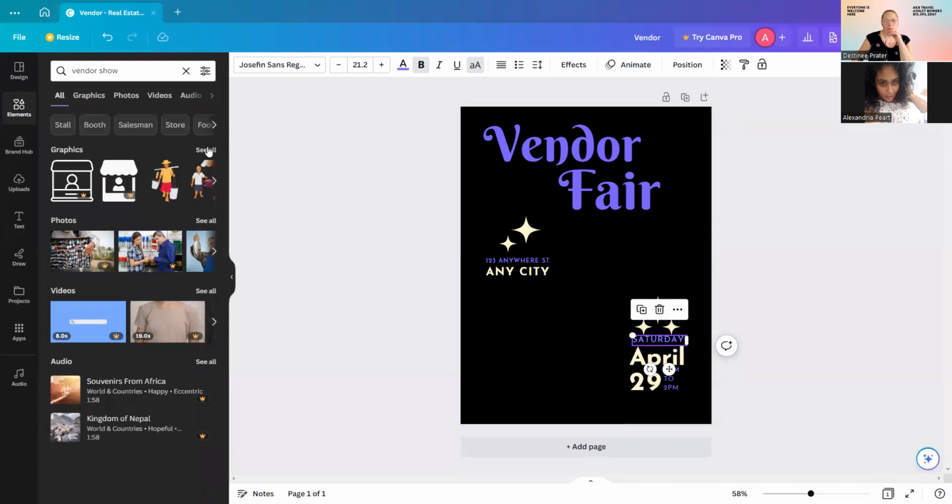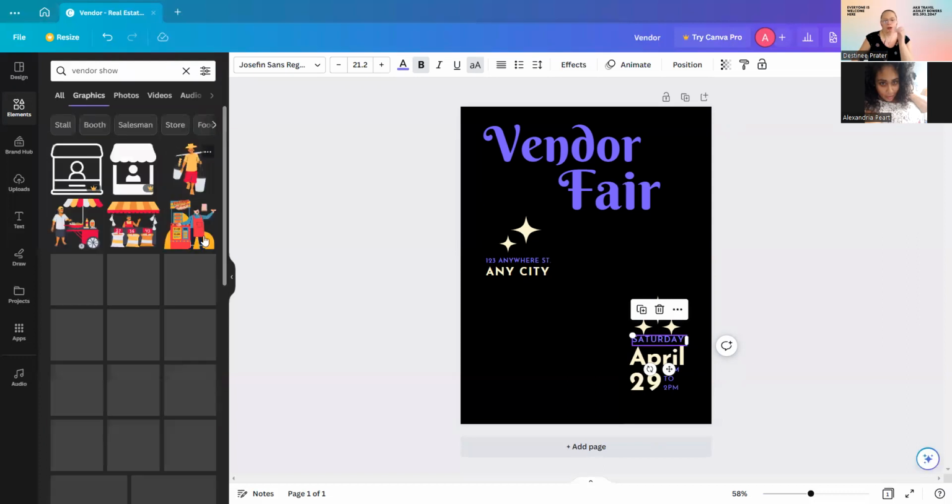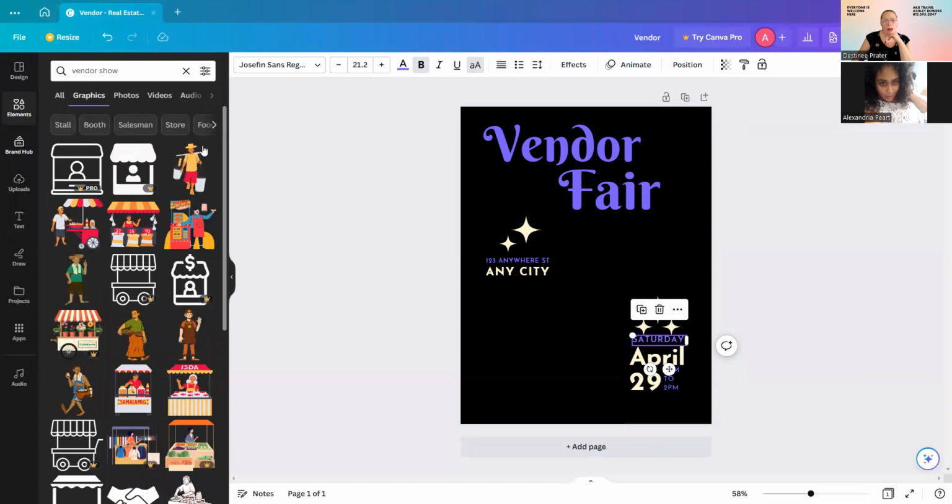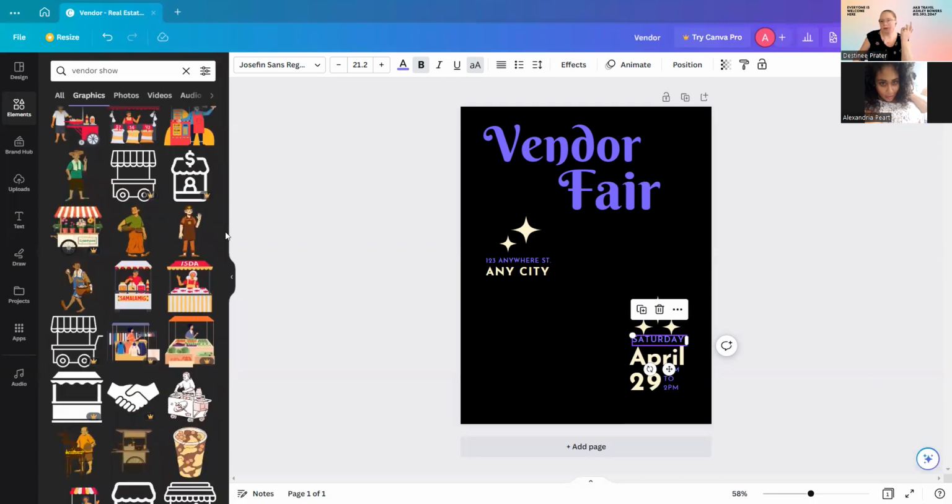See, now all these different little graphics come up. You can use any of these as long as they don't have the little pro thing on the bottom. That is for the paid subscription, and I do not have that, so I don't use those. But if you found one that you really liked and wanted to use it, you could pay for just that one specific picture or little tag if you wanted to. You don't have to, but if that was something you really wanted to use, you could do that.